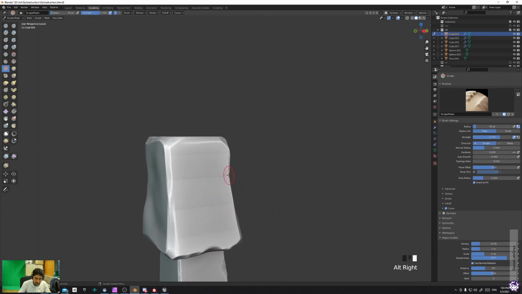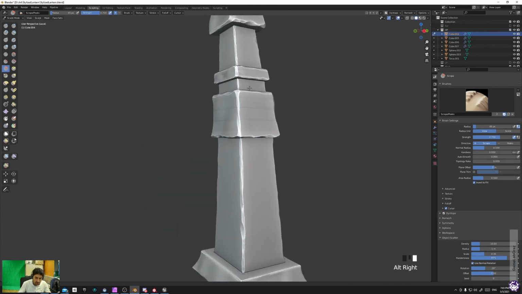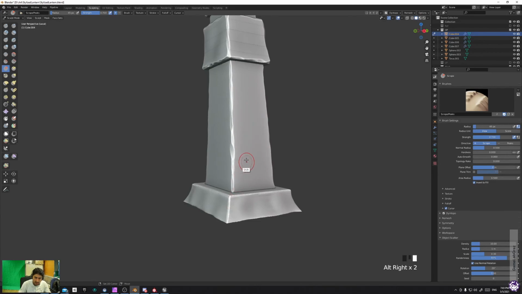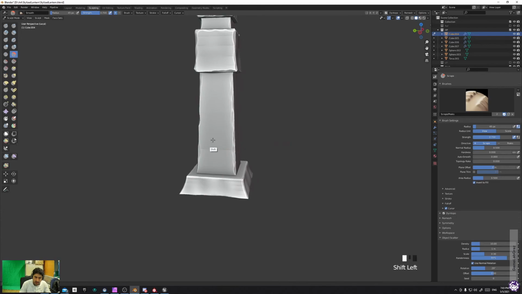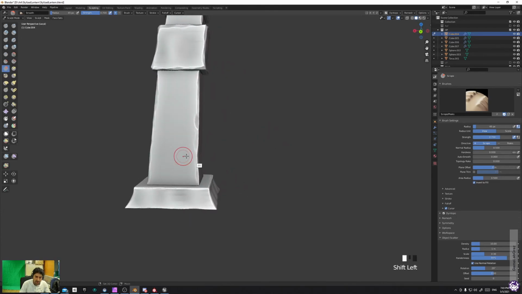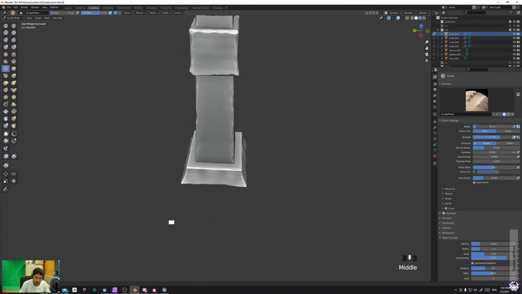And here we have these shapes that I do not like. I'm just pressing shift and smoothing that part. If you find out that some parts of your shape are not according to your expectation, just press shift and smooth them out.